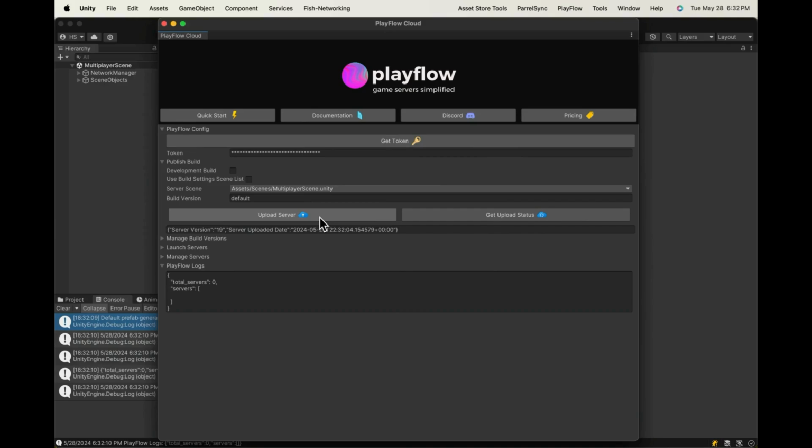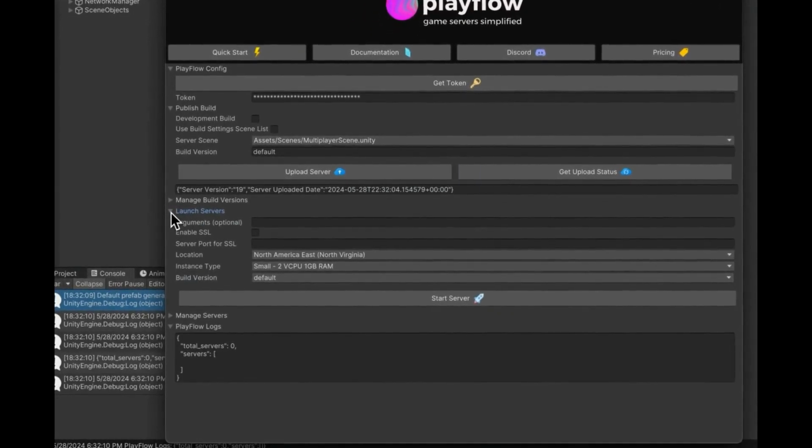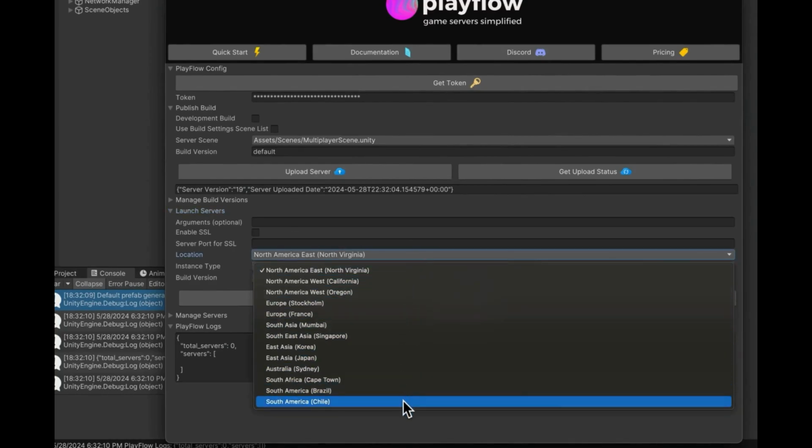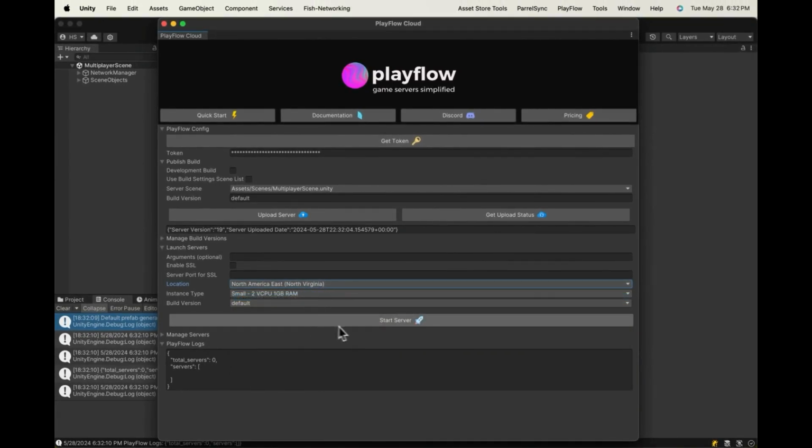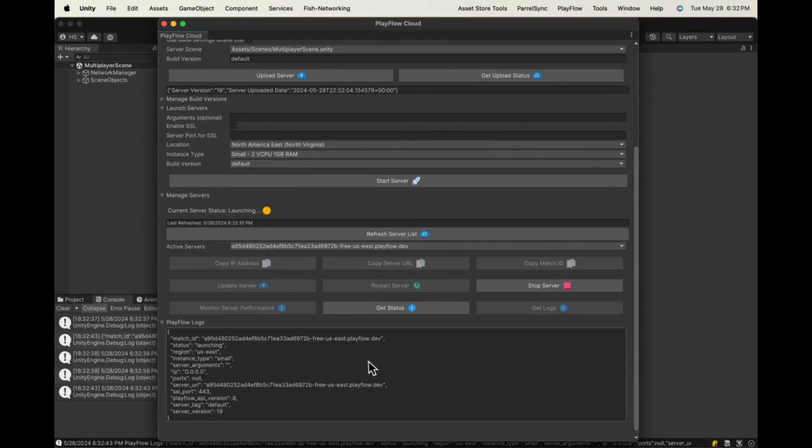Awesome. Looks like our server uploaded and our server version increased as well. Now, what I'll do is I'll go to the Launch Server section. And I'll go right here and choose any location that I want to launch my PlayFlow server. In this case, I'm going to launch it in North America East. And I'm going to press the Start Server button. You can see that PlayFlow creates a server in the US East region, that's the region I selected, and you can see that it has a launching status along with some other details.